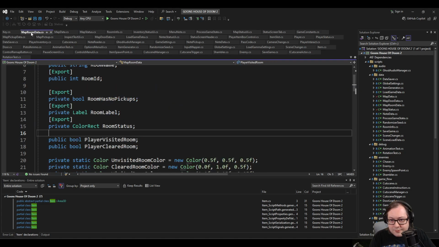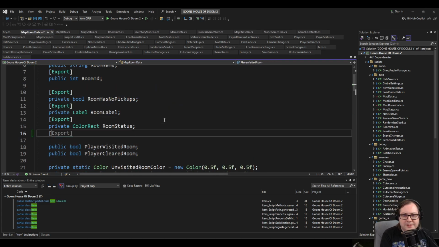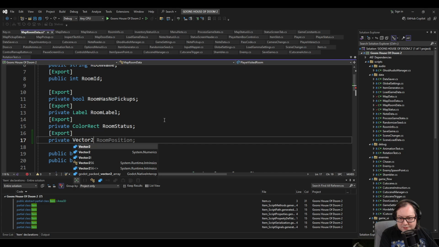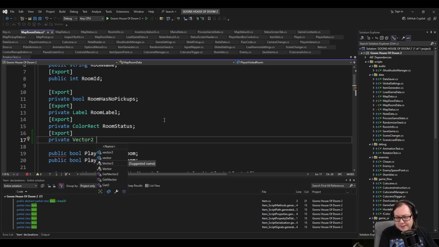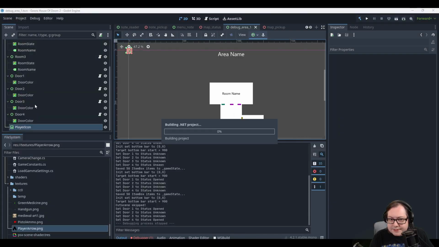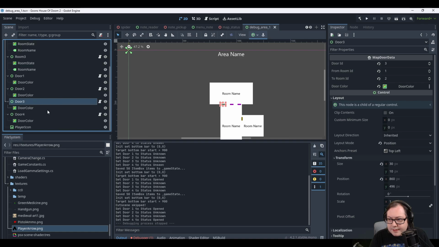So now in our room data, I want to add a new thing. I don't know if I need to add 2 things or 1. We're gonna try to do 1. Vector 2. What am I doing here? Oh yeah. Layer, map, position, scale. Build. Did not even remotely try to export that. Interesting.